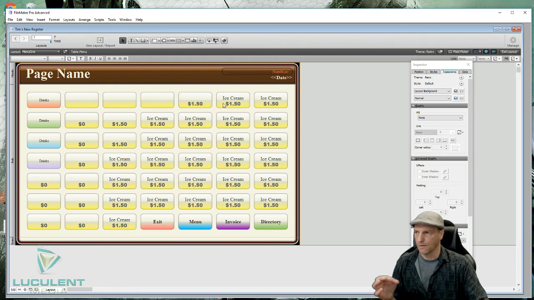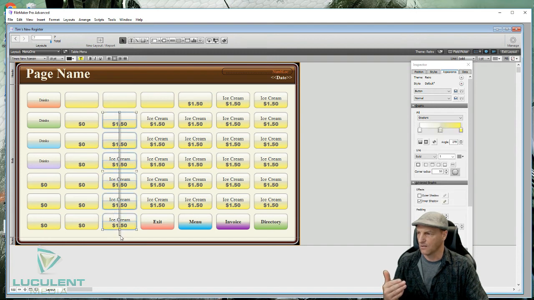But remember, this one is a template. So what we want to do with this particular thing is, let's get all of these buttons. Let's fix all of this stuff.